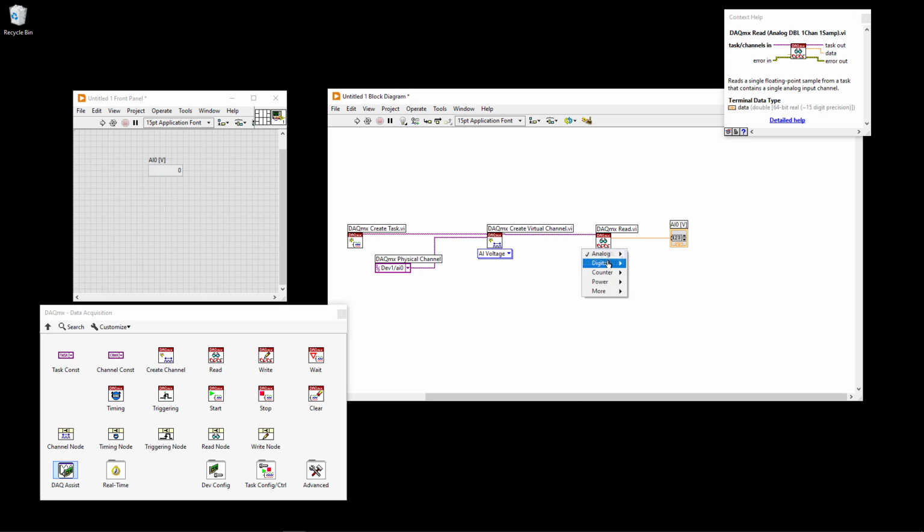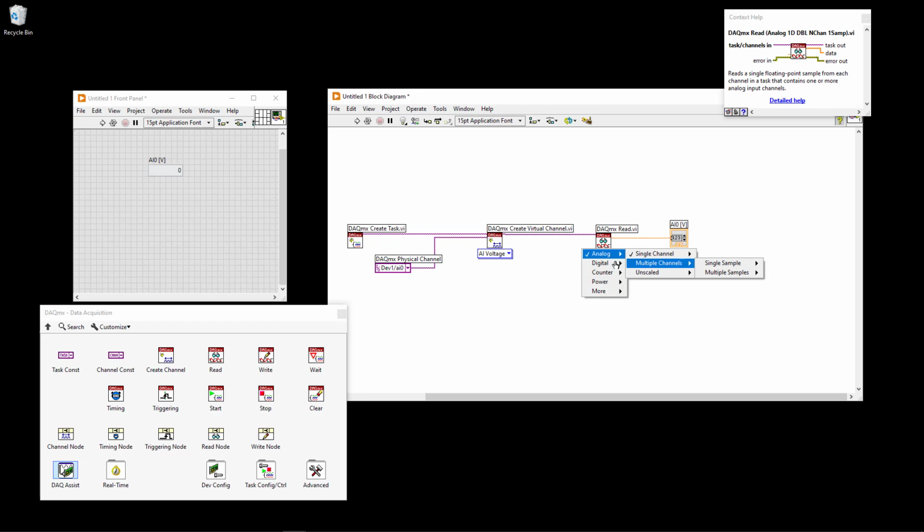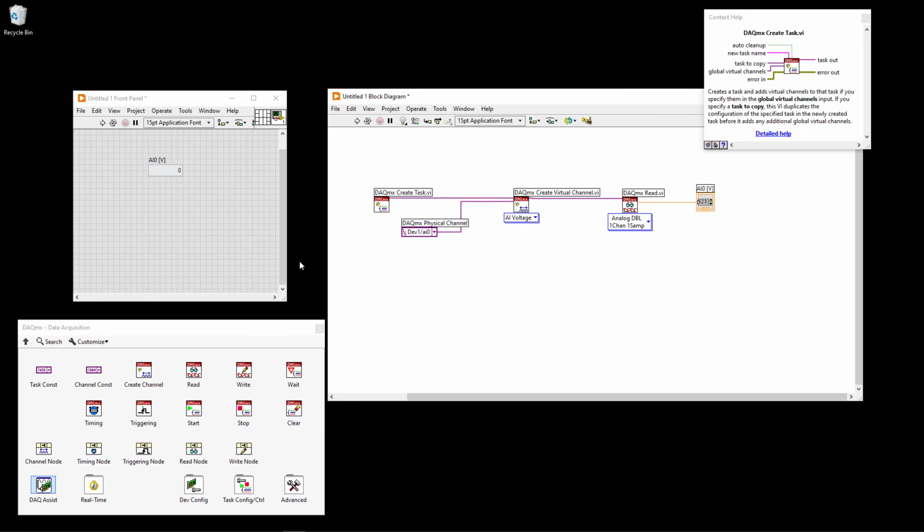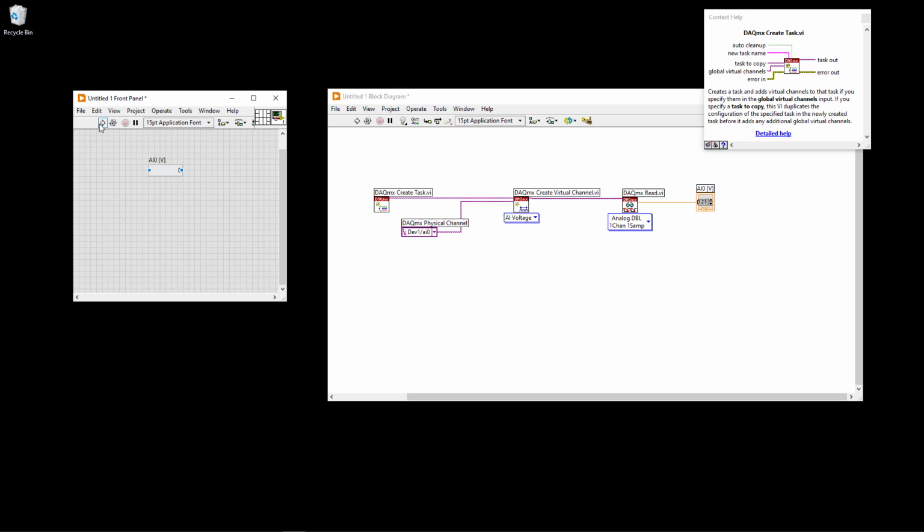Here you can also select the proper data type. So I select analog, single channel, single sample, and double. You have other options here if you use multiple channels, etc., or digital channels. But I will use analog, single channel, single sample, and then double. And basically that's the first draft of our application. And then I can just run it.